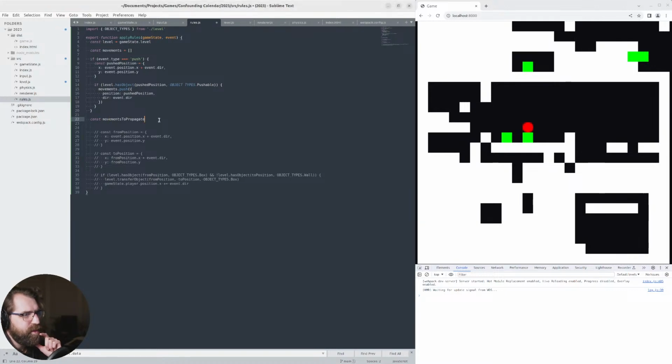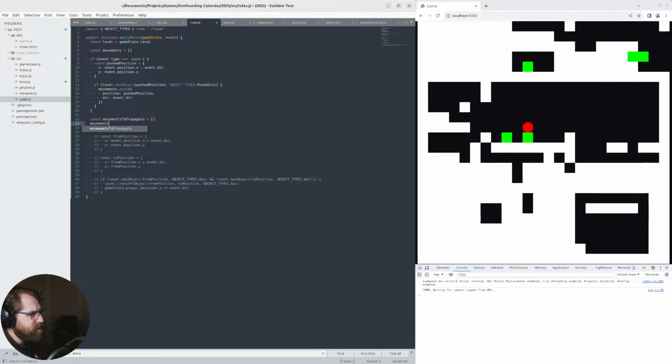Anyway, movements to propagate will basically be all of the movements. There'll be a new array with all of the movements. But it has to be a different array because I don't want to affect the other one. Does that work for doing that? What do I need to do? I might need to do this. Movements. No, that should work, right? Hold on. If I do const r 1, 2, 3, 4, 5, and then I make another one with all the elements of r. Yeah, that works. Cool.